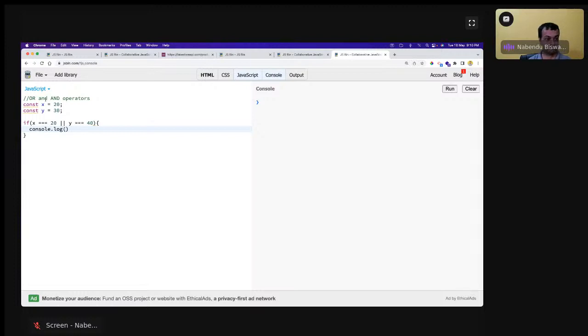So console.log: any one of the statements is true. I will run it and see, it will run. See what happened. This statement is true: x equal to 20, so 20 is equal to 20. But this statement is not true.